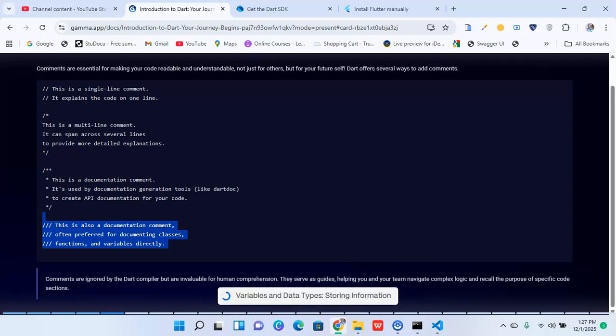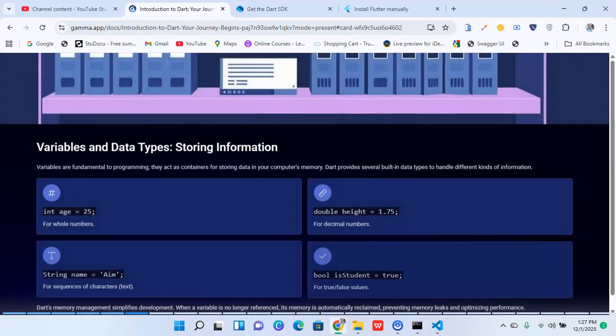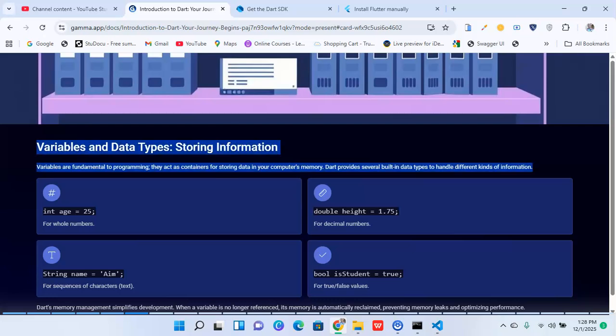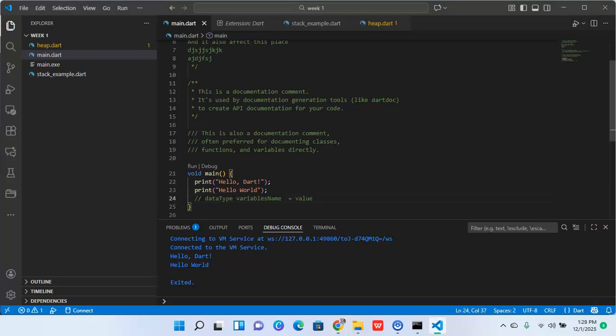Now let's look at what are called variables and data types. Variables are fundamental to programming, and they act as containers for storing data in your computer memory. Dart provides several built-in data types to handle different kinds of information. But one thing we must note is what we call integer. So the next thing we need is how you create a variable. Let's use our integer as an example.